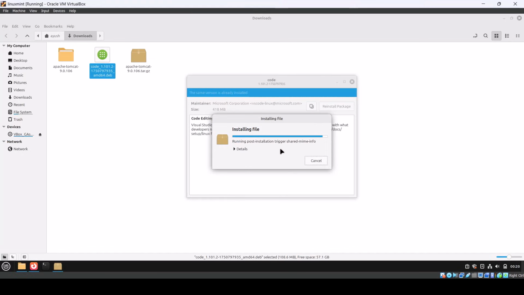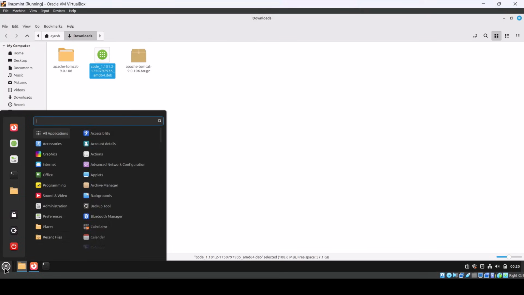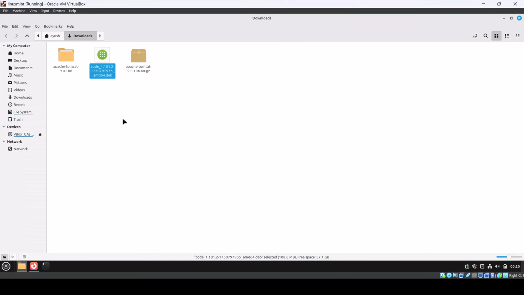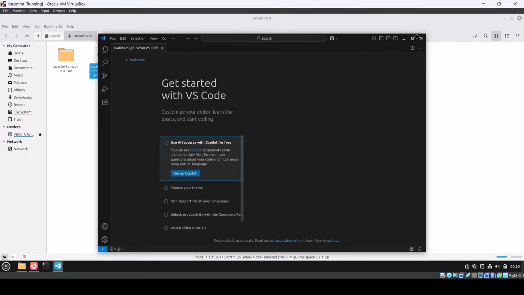Okay, it is post installation triggered. Okay, it is done, I guess. Yeah, installation successful. Once it's done, you can just view it here in the apps. If you search VS Code, you can find it. And in Ubuntu also, you can check in the app section. So in this way, you can install VS Code and use it.